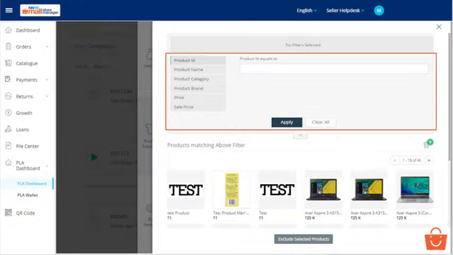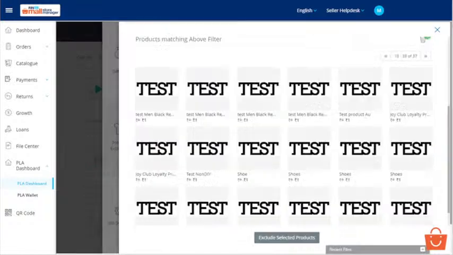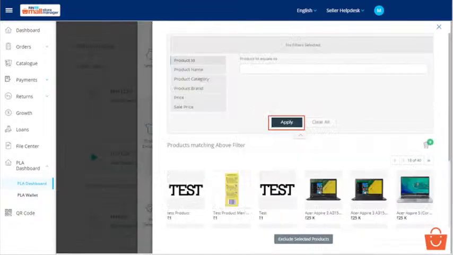To select the products manually, after this, click on the Edit Product Selection button. Again, a new screen will appear. Click here to filter your list of products by product ID, product name, category, brand, price, sale price. After that, click on the Apply button. You can select the product by simply clicking on it.